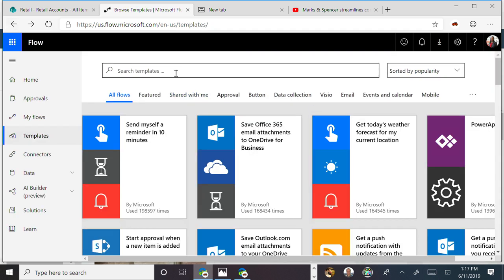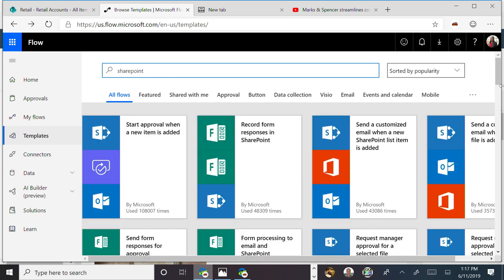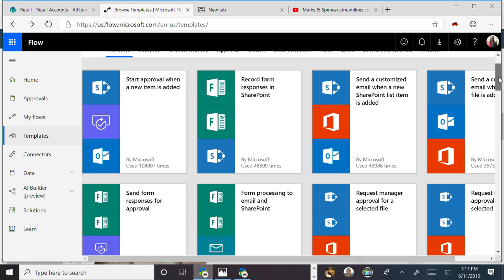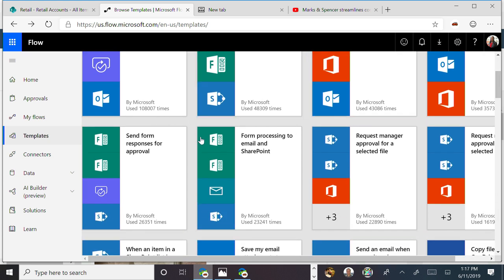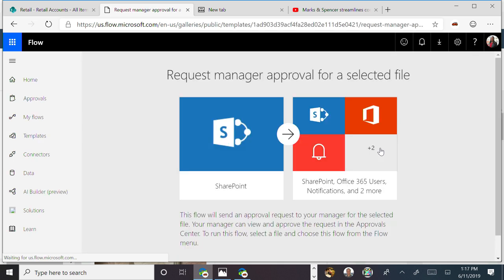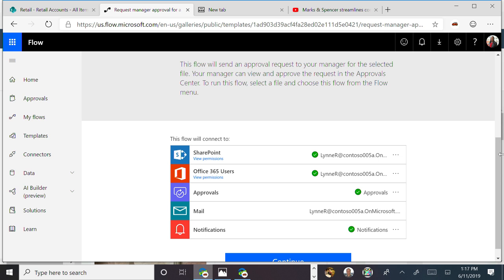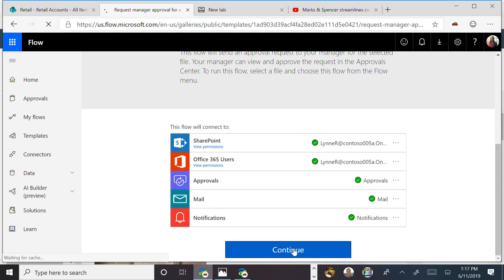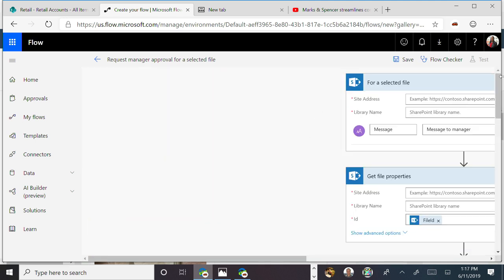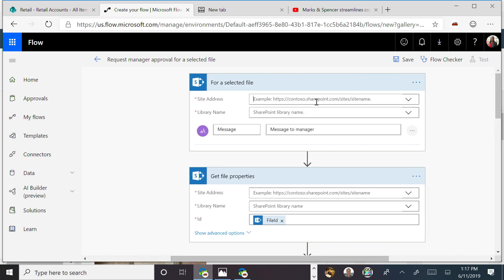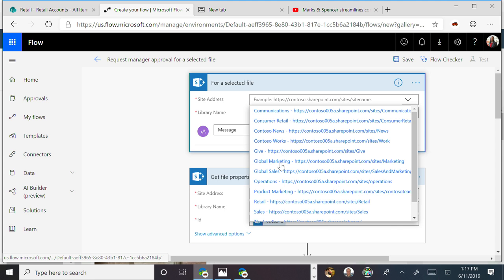But to show you how it works when you do have an account, let's look at some of the SharePoint templates that are out there. There used to be 48, now there are 53. So if we want to say, for example, request manager approval for a selected file, this will send this. The Flow templates understand in context what all of my data connections are, who I am, and where they're wired up. We see we have everything that we need. We can click Continue. And it's going to bring me into the Flow Designer. And so the Flow Designer is going to ask me to pick where that file needs to be.